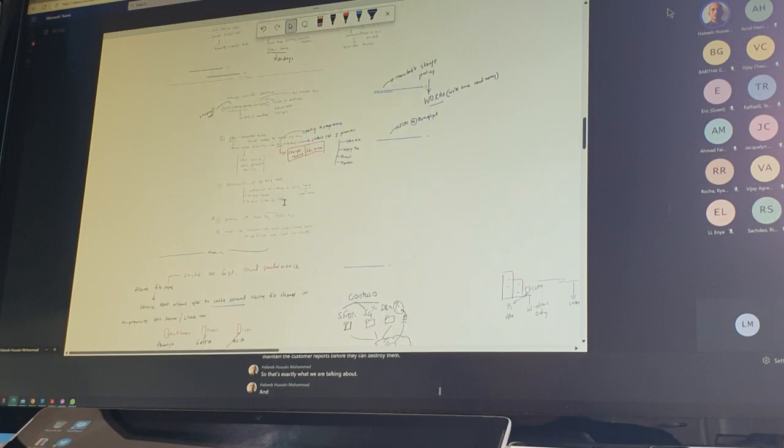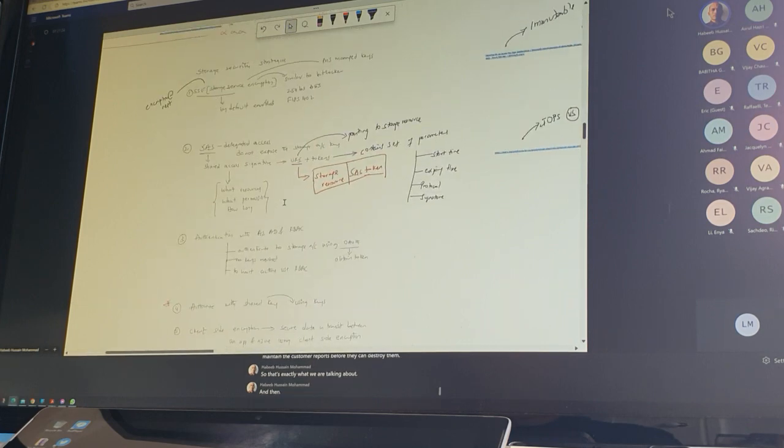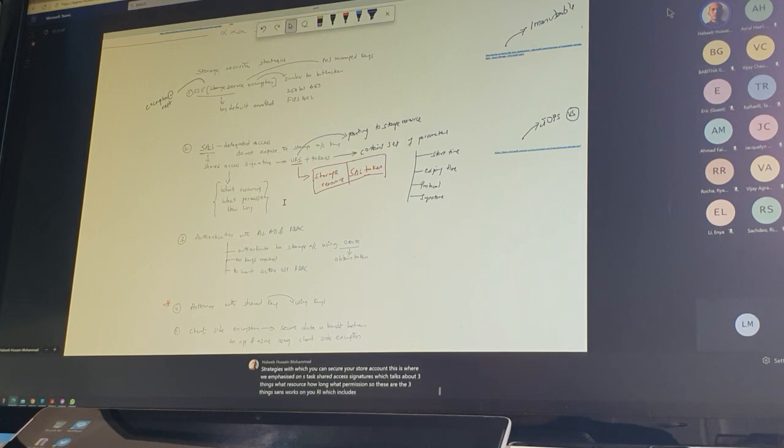And then strategies with which you can secure your storage account. This is where we emphasized on SAS, shared access signatures, which talks about three things: what resource, how long, what permission. So these are the three things. SAS works on URI, which includes your storage resource URL plus the SAS token, which defines the start time, expiry time, protocol, and the signature.